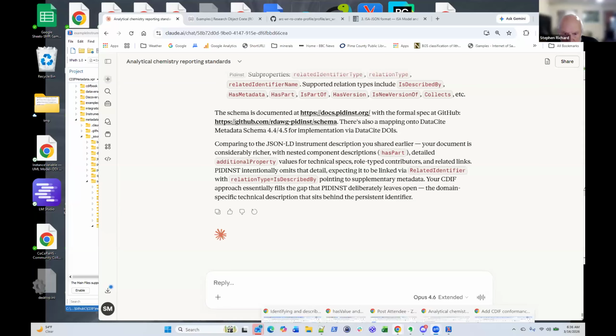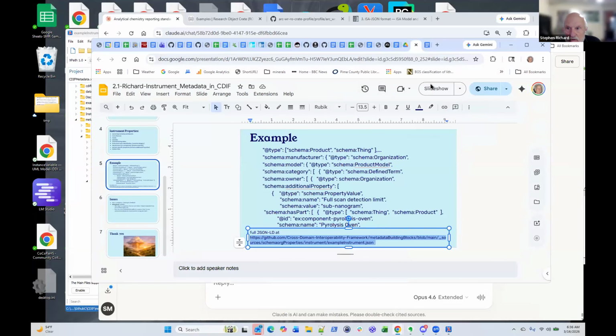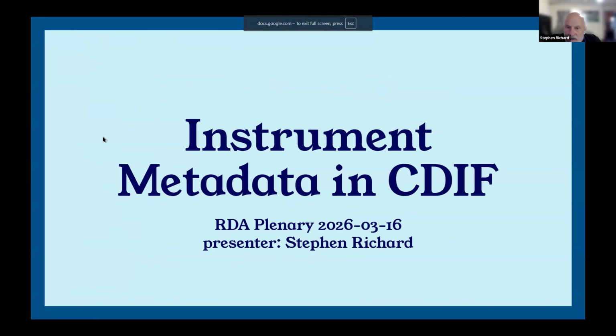Good morning, and I will set this up, get back to the beginning here. I'm Steve Richard. I'm working with the Cross-Domain Interoperability Framework project, among other things. Also working on sample registration and other metadata schemes. But I'll be talking this morning about a proposal that we're working on with the Cross-Domain Interoperability Framework for describing instrumentation.